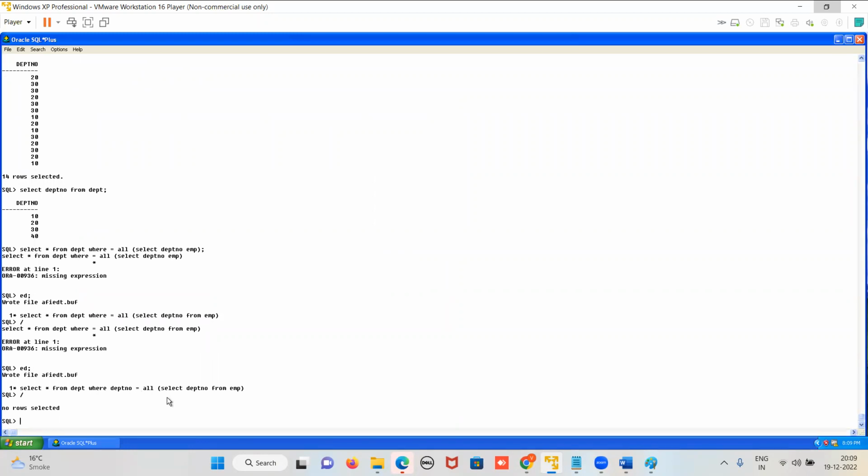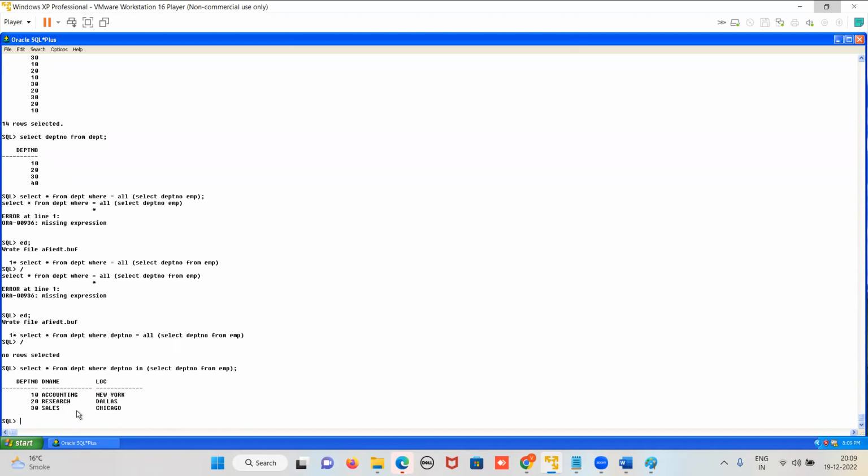Equal to all means what, guys? All the values should match. Now here all the values are not matching, right? So it is giving no record found. So instead of that, we are using which operator, guys? The IN operator, right? Whichever is matching, it will just check. Select department number from EMP, so it will just check. Okay, this is the IN operator.